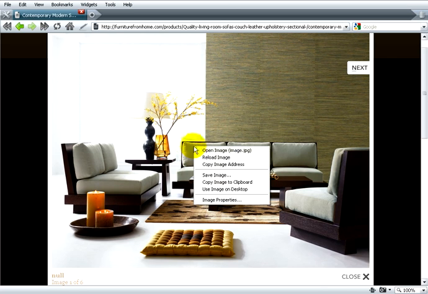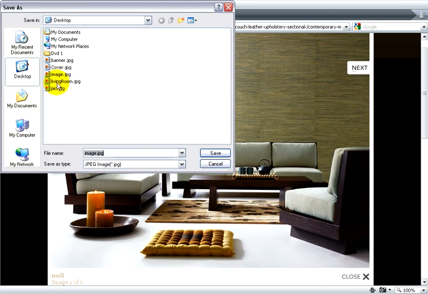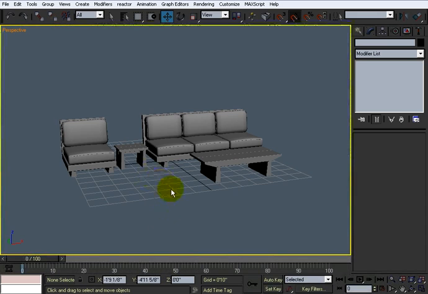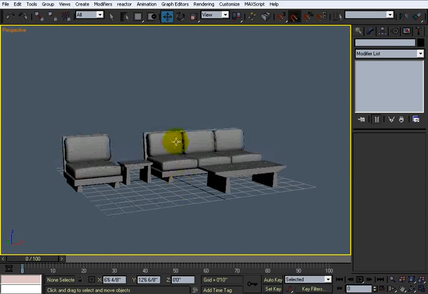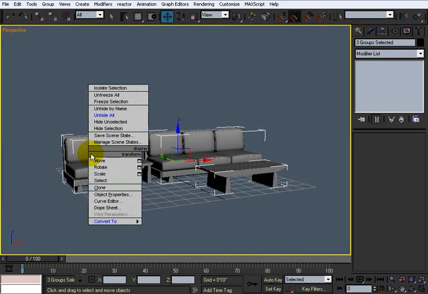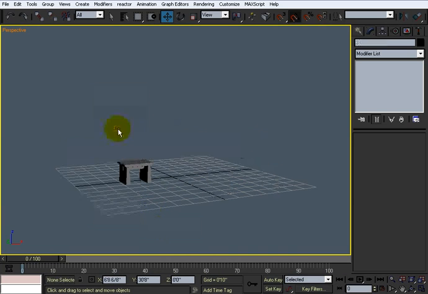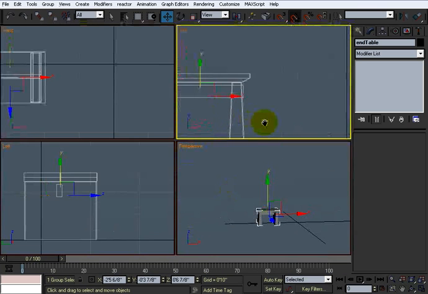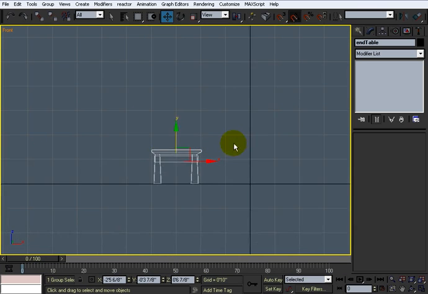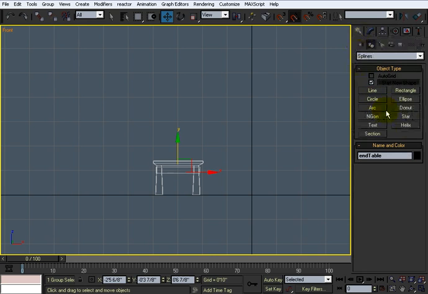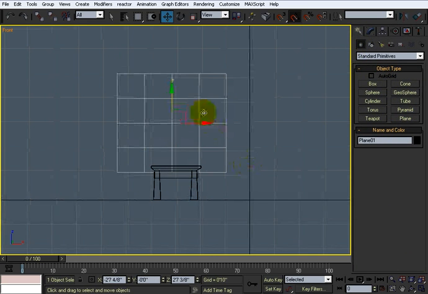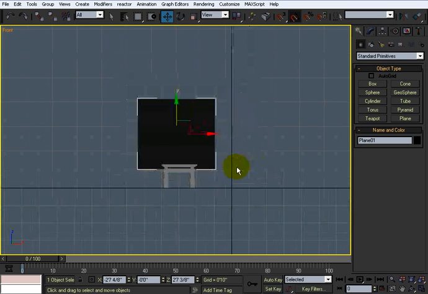But what I'm going to do is right click it, save image, and I've already done it already here, this image right here. So just save it to your desktop or something, and then open up Max and hide everything but that end table here. Alright, go into our front view, and what I'm going to do is create a plane. So grab a plane and just stick it right here, and to see it in shaded, hit F3.